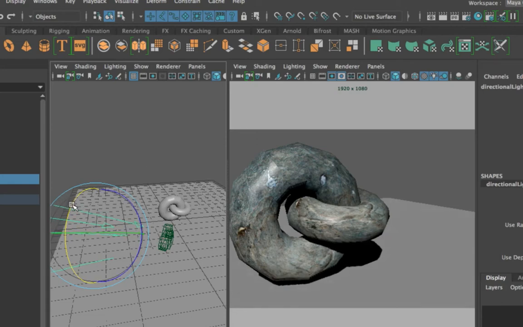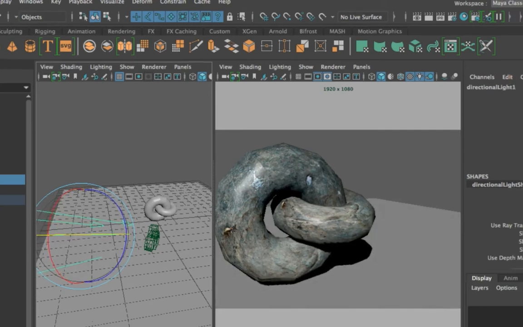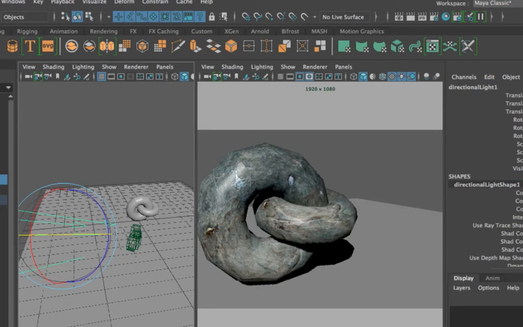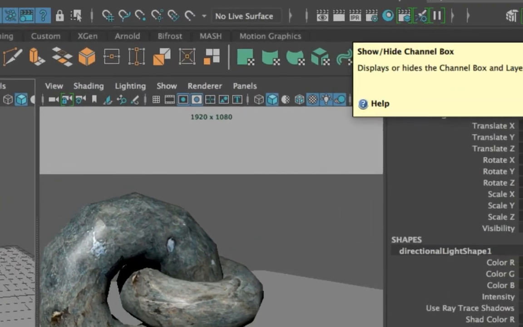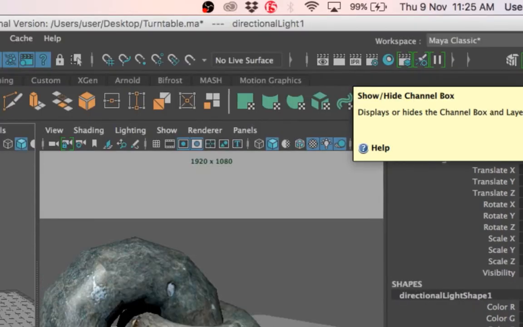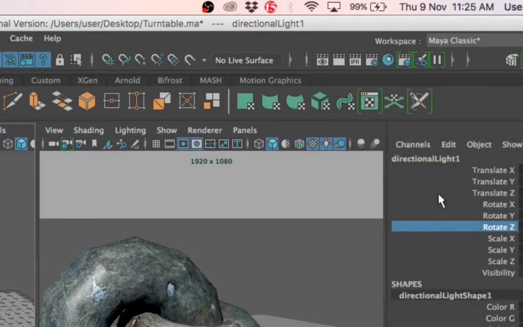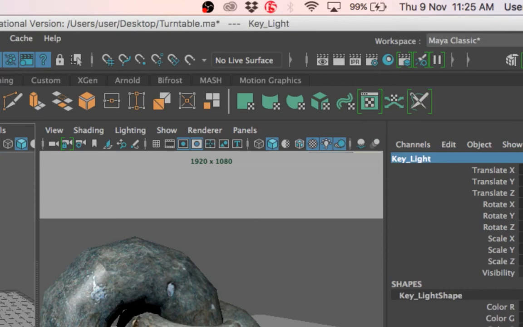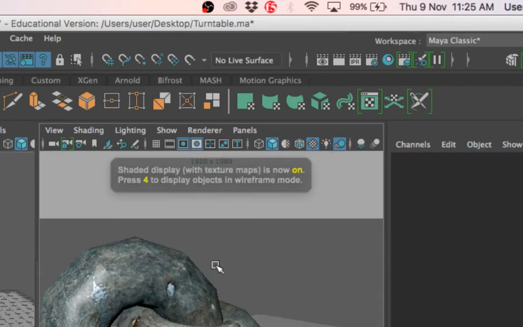So we're going to angle our cast shadow so it's not too distracting. And in your channel box, click on the layers button here that will open up your channel box, and I'm going to give it a quick name called key light. Very important to name all your stuff. Like I said, if you don't name, after a while you don't know which light is which.